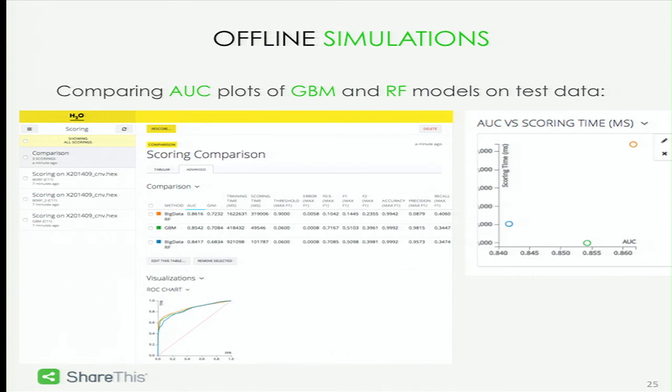Yes? So my question is, when you calculate AUCs and other metrics, are you doing it across?